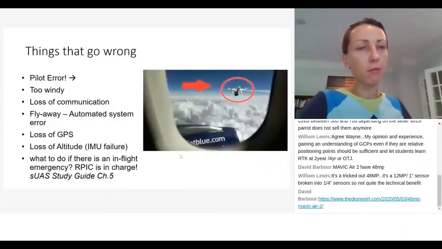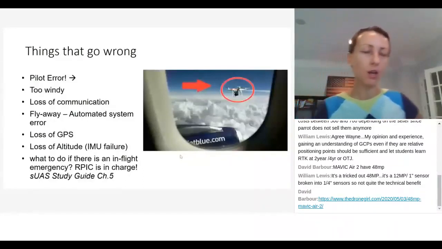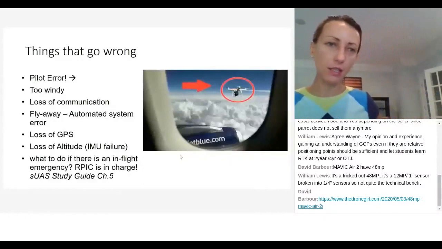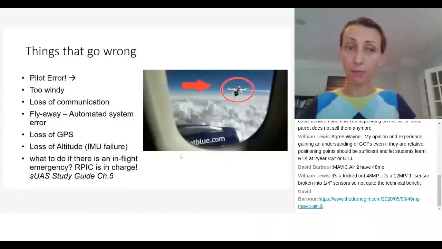It's usually pilot error, but it can also be too windy. I've had that happen. I've had loss of communication with my drone. I had a runaway drone situation once, a flyaway. So, you know, you basically have to be prepared for these things to happen.